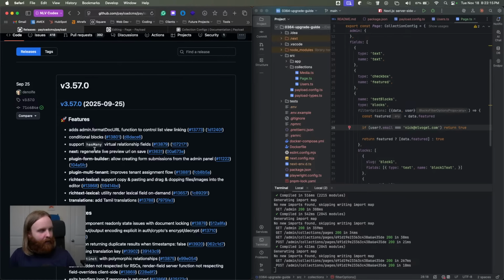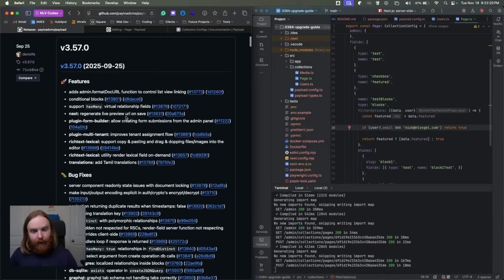Virtual fields now have the has many option. When you save, the live preview URL is regenerated. So that was an issue with whenever you would update your title or whatever changed your slug. Now that whole URL, whenever you save, is updated for you. With the form builder, you can now create form submissions from the admin panel. This allows you to manually create form submissions when needed.